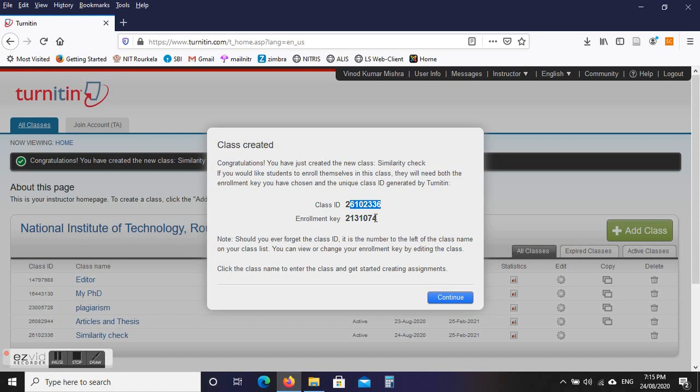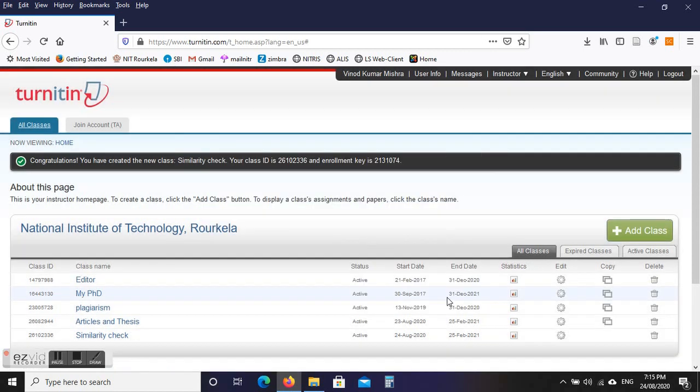So if you want to invite the students to deposit all the work assignments, then you need to give these 2 IDs to the students. And in the next steps you will see that Turnitin has good options, and each option has been very well explained, and you can very easily understand the meaning and how to get the work done through these options. Press the continue button here.